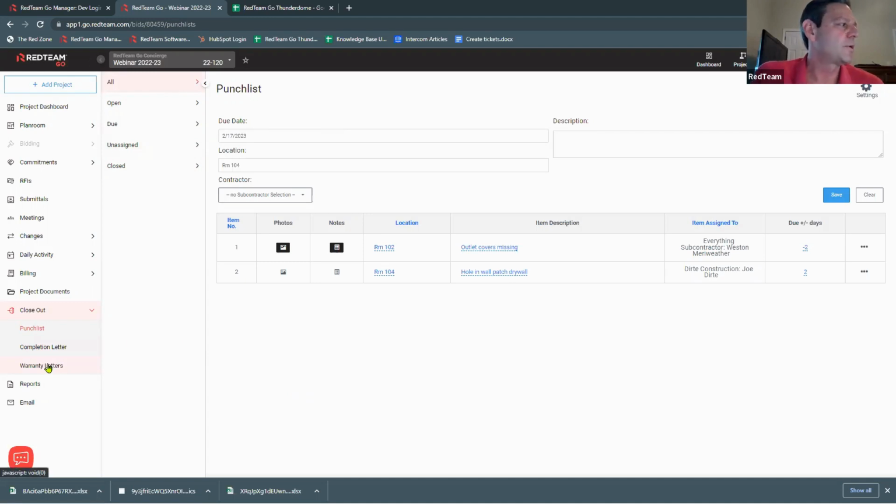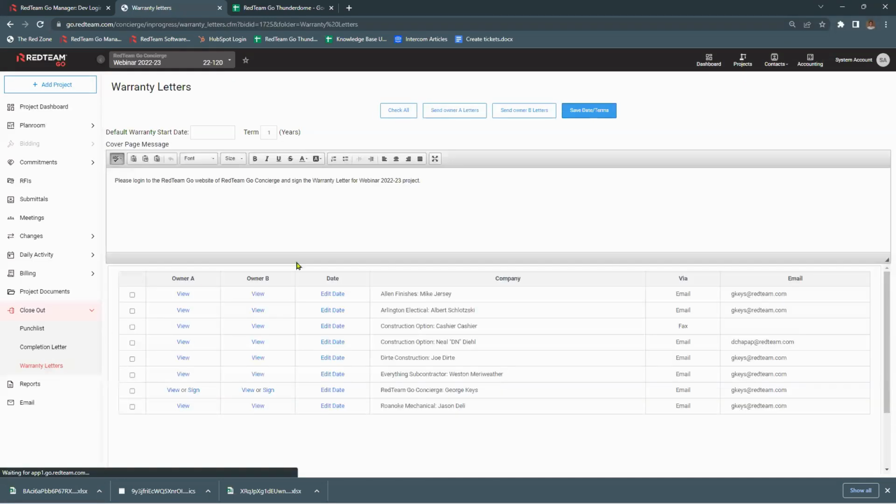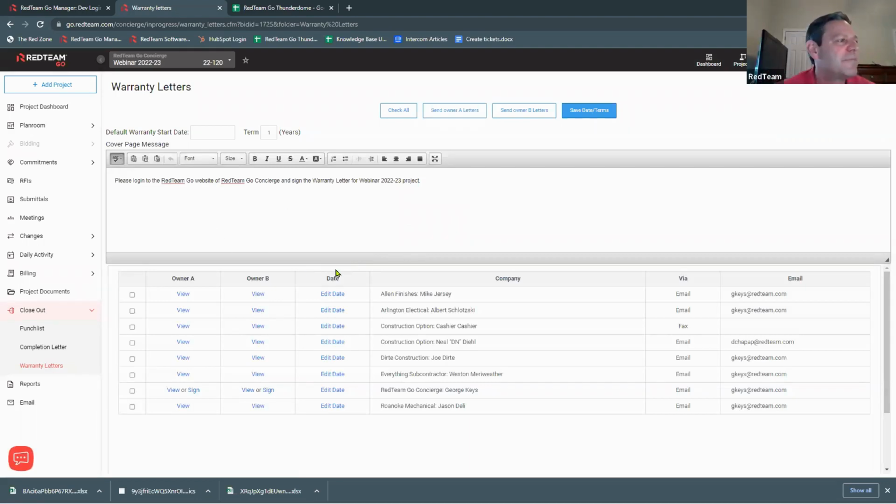We're going to move on to warranty letters. No questions. Thank you. So our warranty letters are for our subcontractors. We're going to send owner A letters. We're going to check these. Anything that's come in, we can view them. Again, the owner A and the owner B is if you have 2 owners, tenant build out is an example where the building owner and the project owner. In this case, we've only got 1 owner.